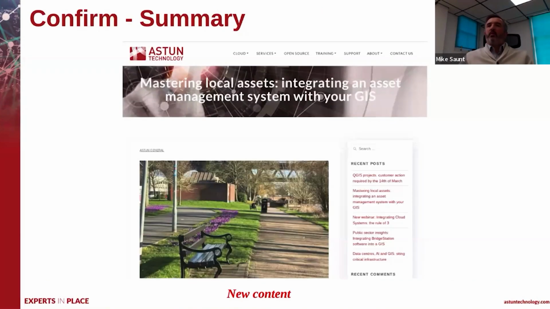As I mentioned before, with BridgeStation, we've got a whole blog post that's all about mastering your local assets in an asset management system. So that's all to do with this item.